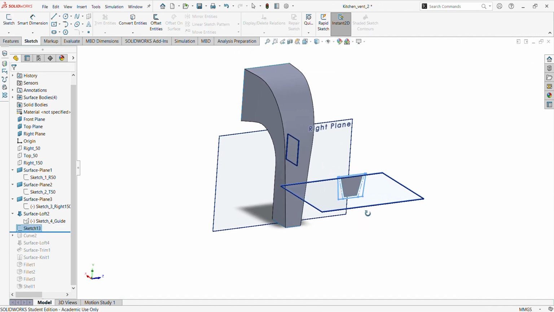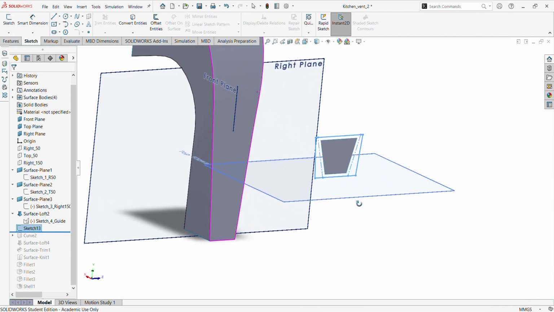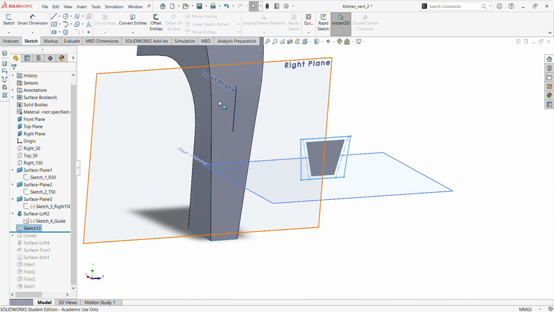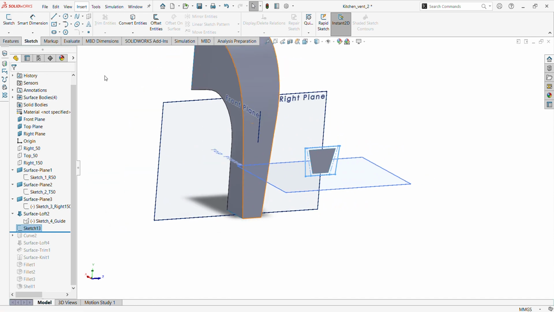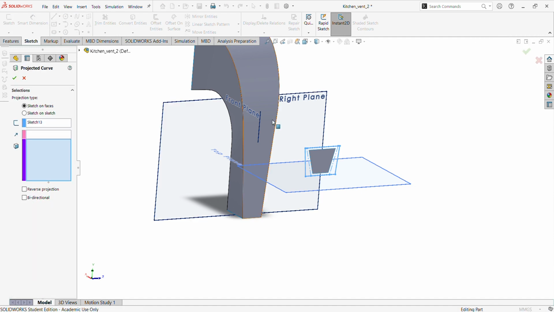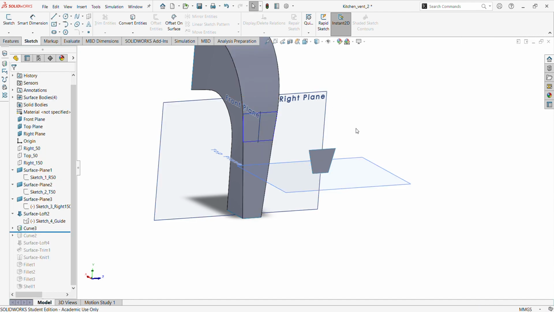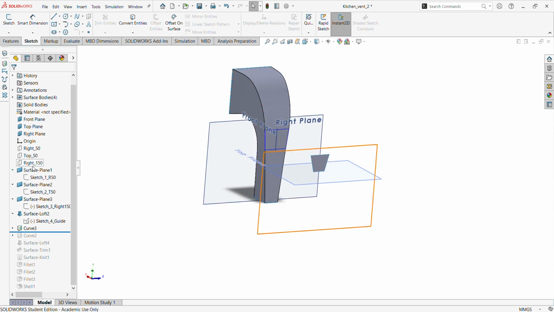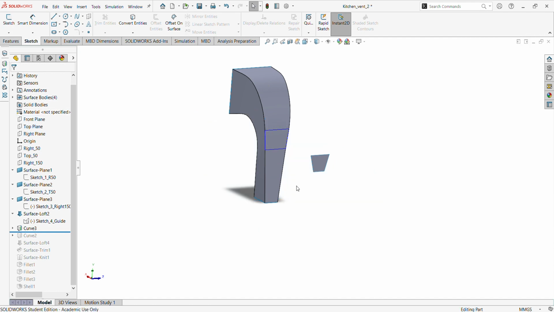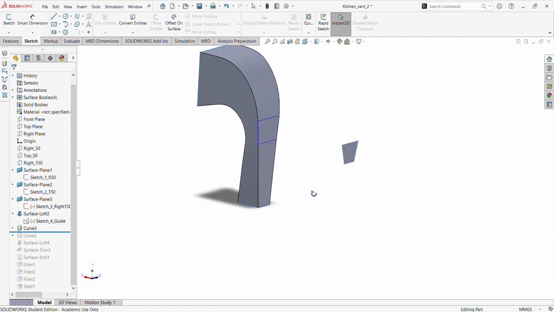So now you can see it. Now what we have to do is to add a curve, project this curve on this surface. So that curve projected on this surface, approved. So okay, then now hide these planes. So now we are going to do a loft between this surface and this curve. So let's see how that's going to work.